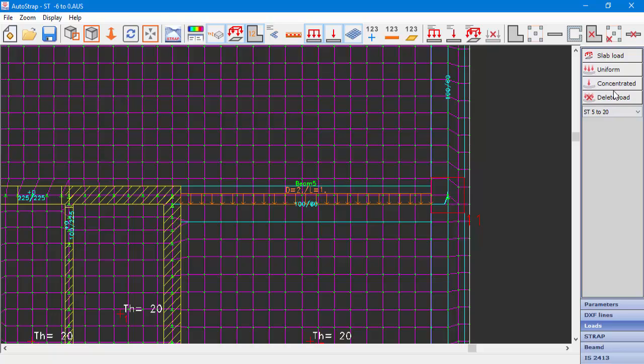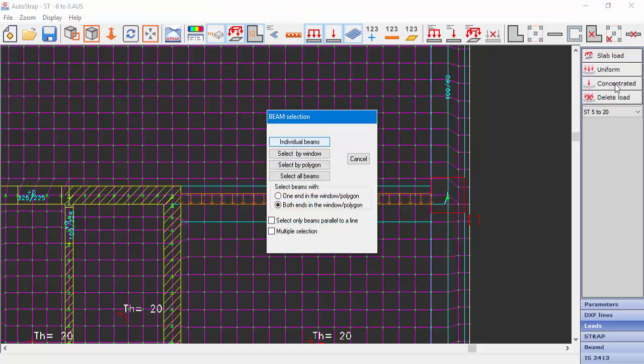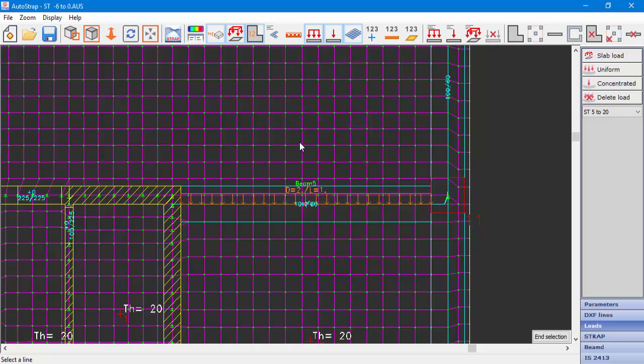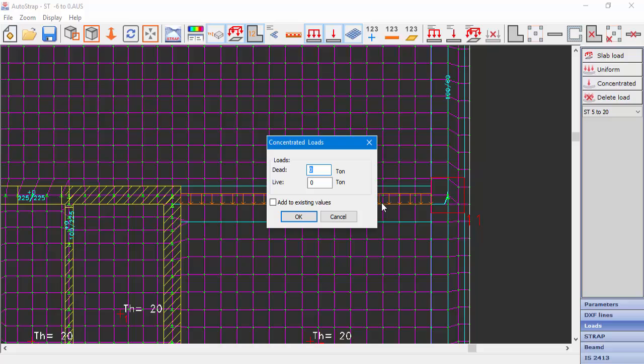We can also define a concentrated load for beams. Select concentrated, select a beam, and we can see a cyan arrow and distance from a reference point on the bottom left of the screen. We can also change the reference point. In our case, we'll select a position of 6 meters from our reference point and define a dead load of 8 tons and a live load of 2 tons.